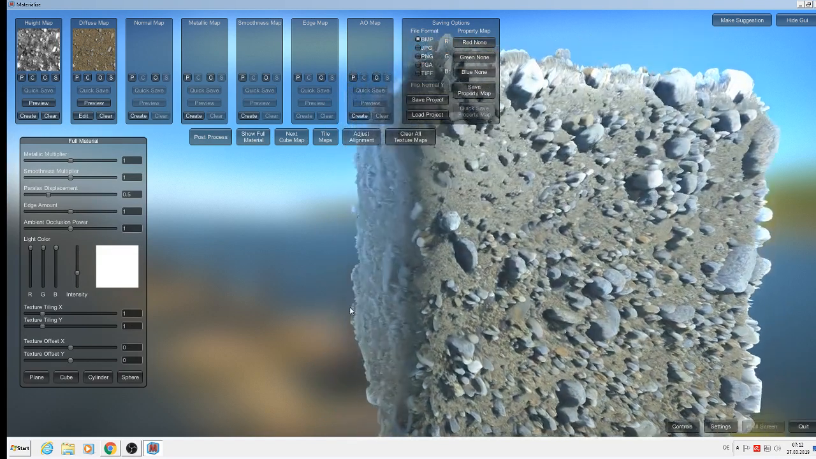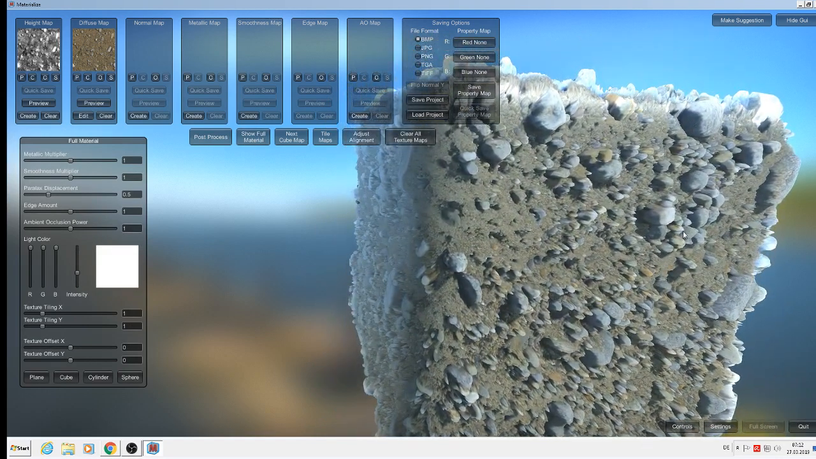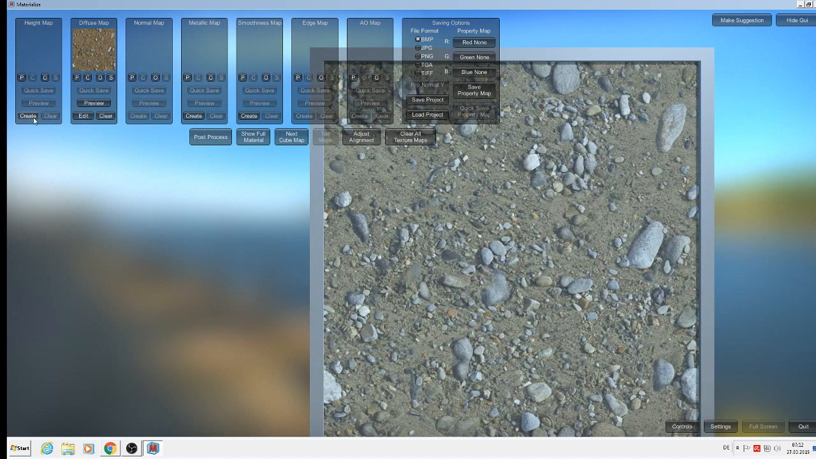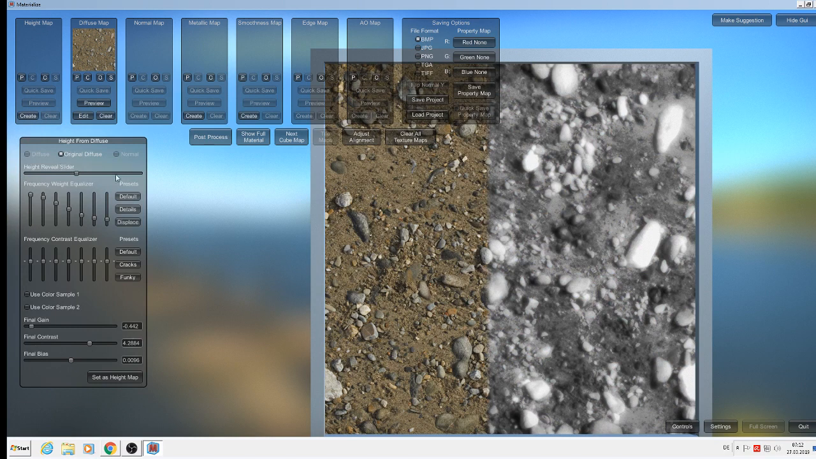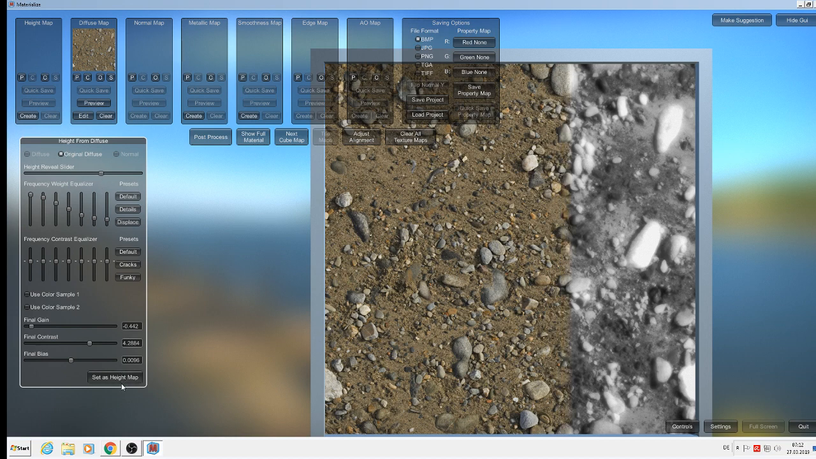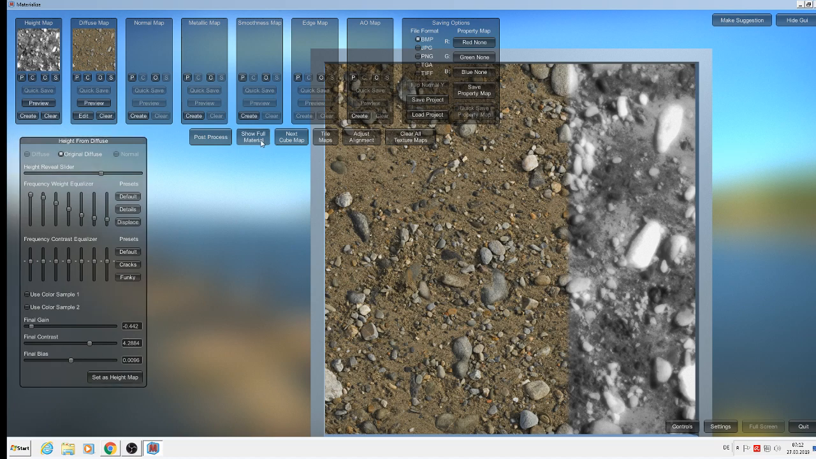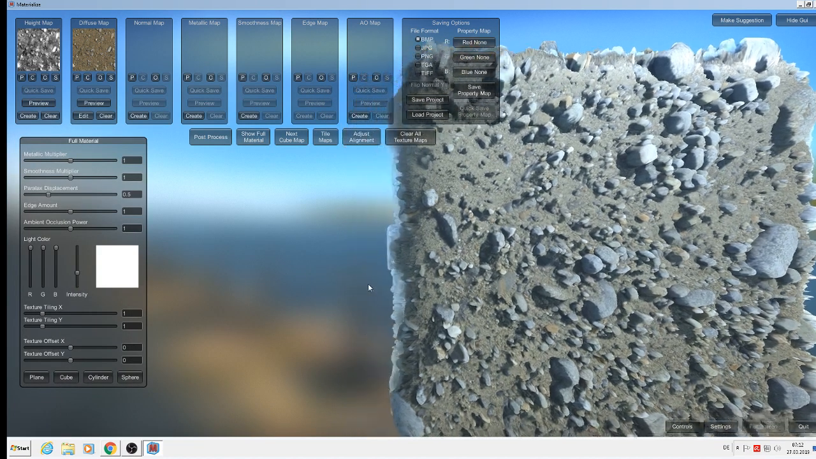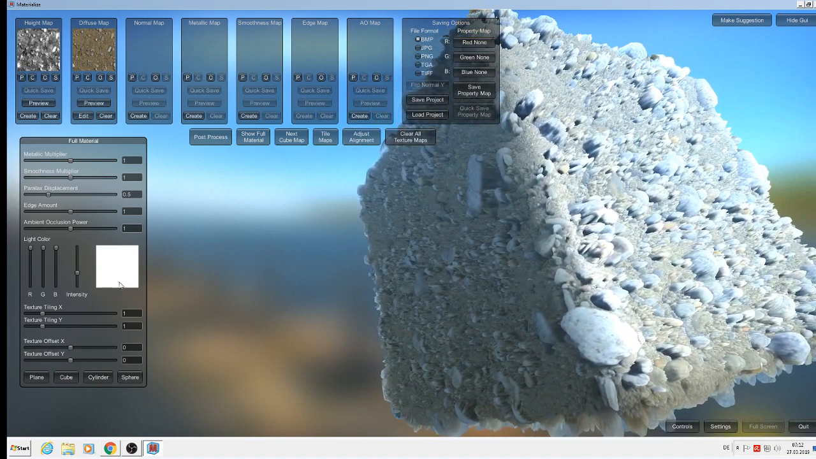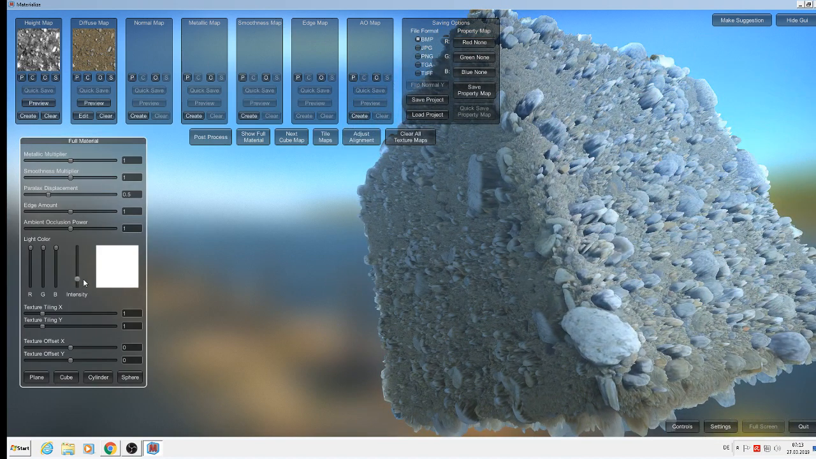Now you see it has a height map, but it is much too fat. That means you go back and create it again, and then we take maybe half or less than half to not get such a strange effect. Then go back to show full material. We see it's not much better, so we must tweak a little.